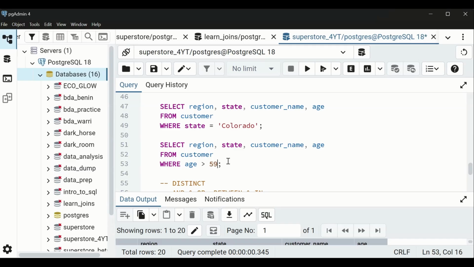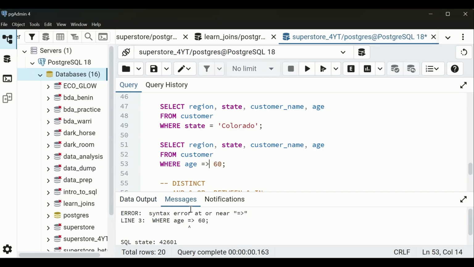That means 60 to the last age, so above 59. But it's better when we do 60 and then equal to. The only issue here is you should not do something like this, greater, equal, or greater to 60. It is going to throw a syntax error whenever you are using another operator.